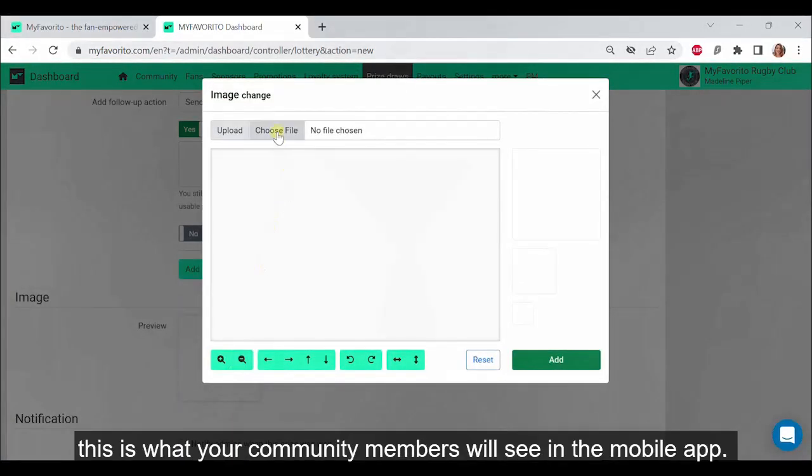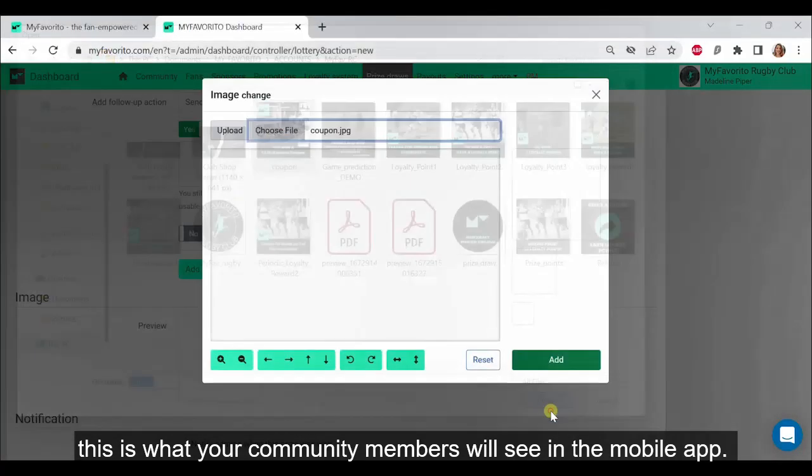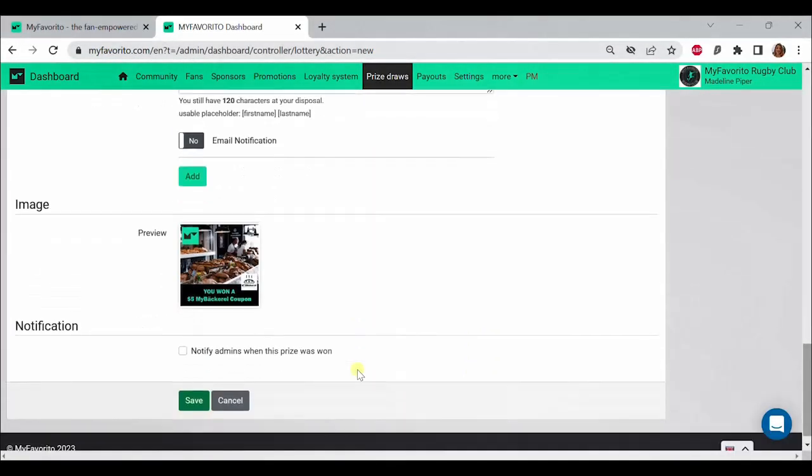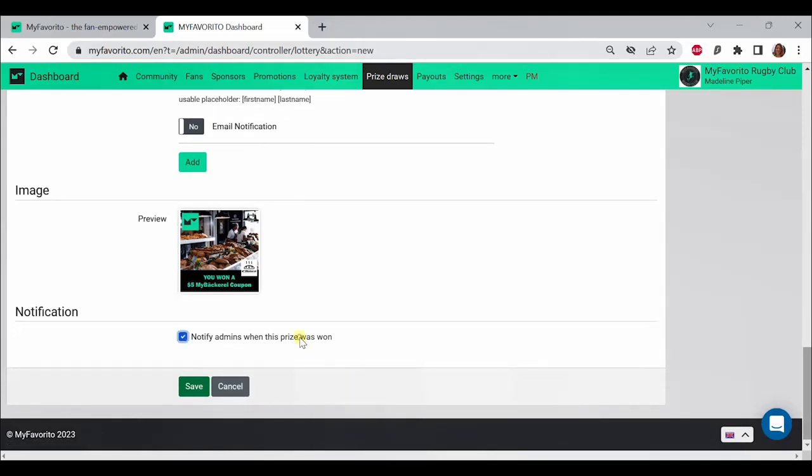Upload an image, this is what your community members will see in the mobile app, and decide if you want to be notified whenever someone wins this prize. Click Save.